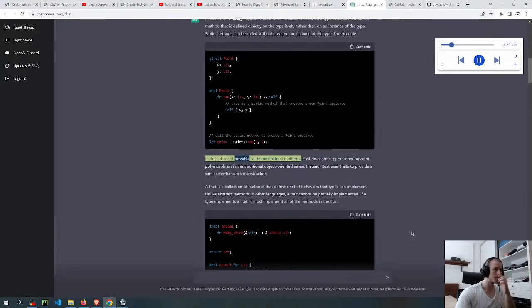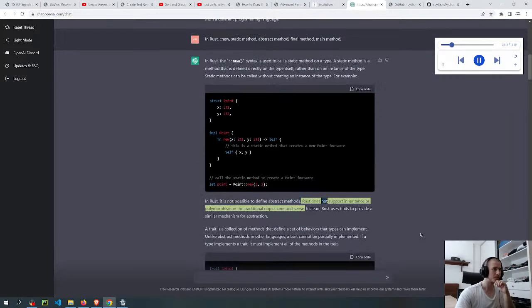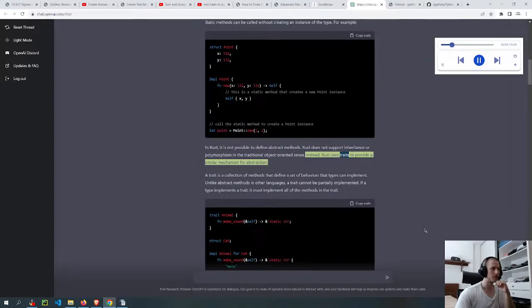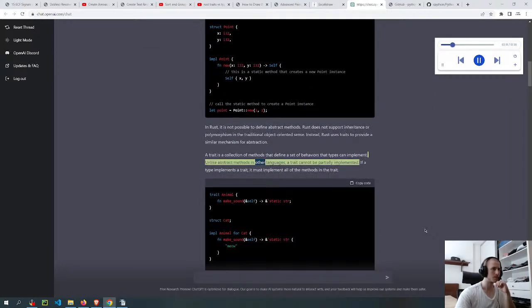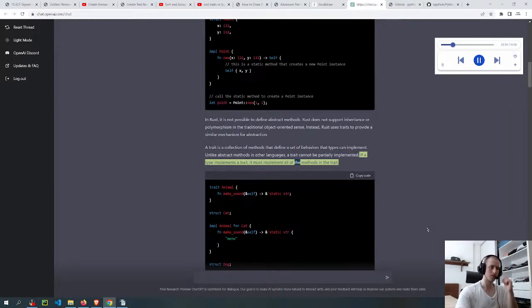In Rust, it is not possible to define abstract methods. Rust does not support inheritance or polymorphism in the traditional object-oriented sense. Instead, Rust uses traits to provide a similar mechanism for abstraction. A trait is a collection of methods that define a set of behaviors that types can implement. Unlike abstract methods in other languages, a trait cannot be partially implemented. If a type implements a trait, it must implement all of the methods in the trait.